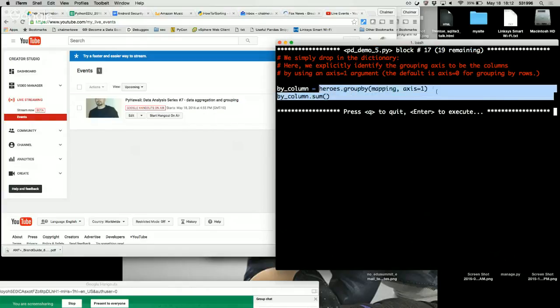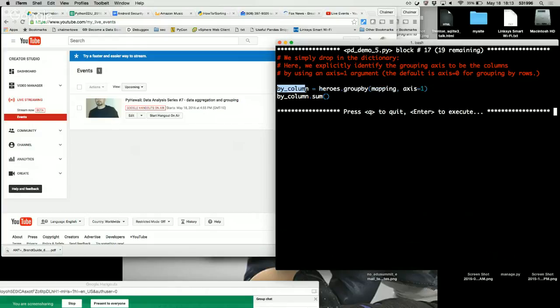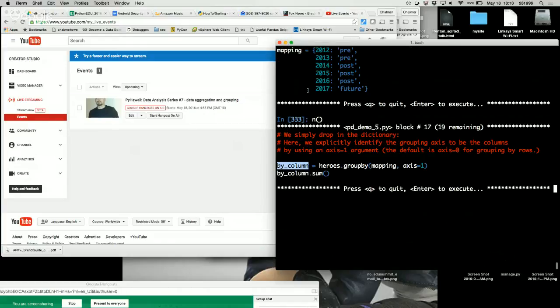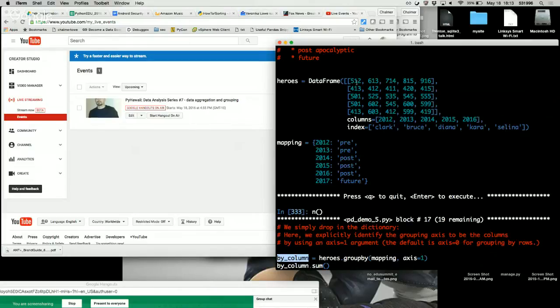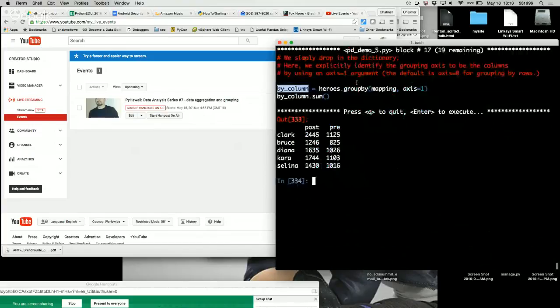Once it does this grouping, it's going to store it in this thing, and I'm going to give it a label of by column. And I'm going to say, you know what, take this by column grouping and show me all the sums. So show me all the sums that are associated with everything that happened pre-apocalypse. Show me all the sums that happened post-apocalypse. And there you go. It breaks it up nicely.